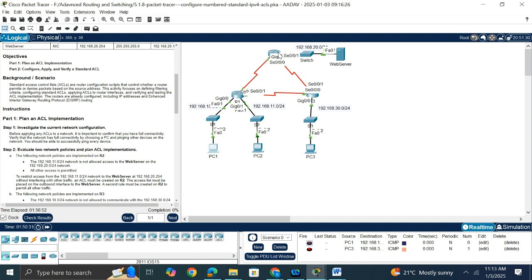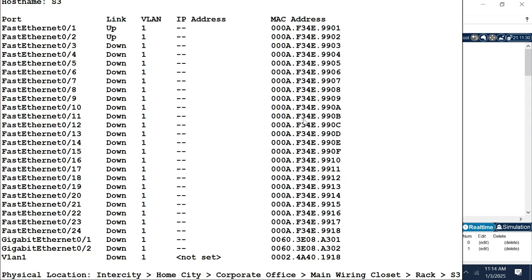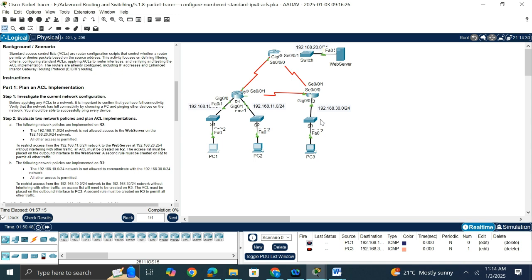Okay, after that, on R3 you want to apply another policy. 192.168.10.0/24 network not allowed to communicate with 192.168.30.0 network. Okay, so this network which is part of R3, who should be blocked out? 10.0 should not communicate to this network. Okay, all of the other traffic should be allowed. So where do you have to apply? R3. So which interface will you apply?